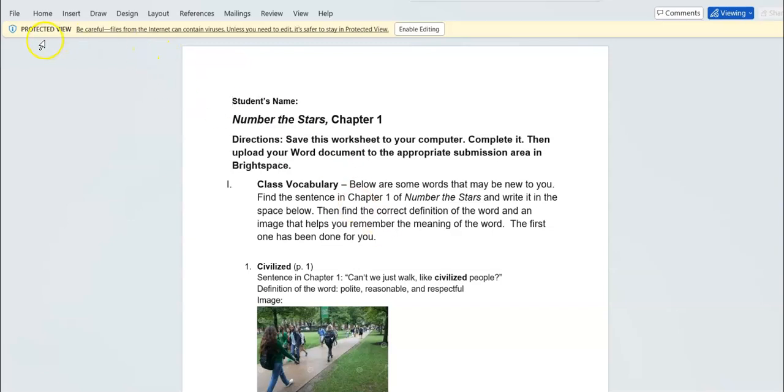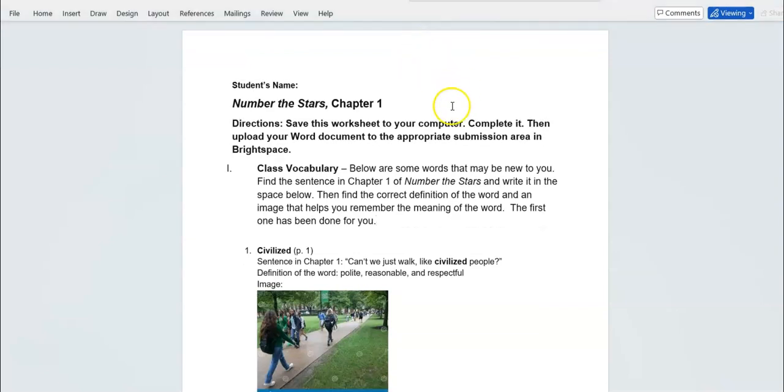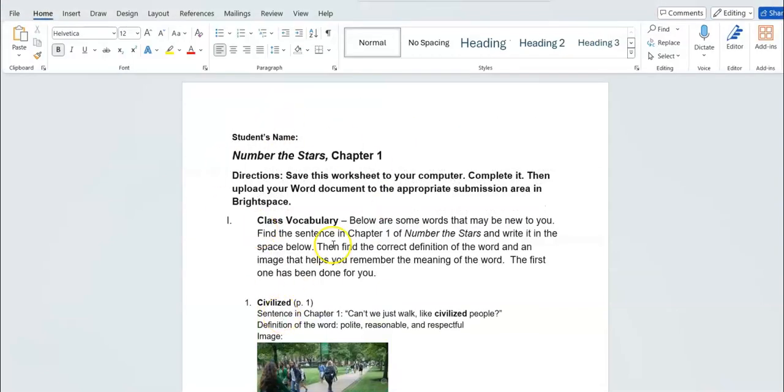Don't forget that it's currently protected. I cannot type into the worksheet. I first need to enable editing. Enable means allow, make it be able, and editing means changes, making changes. I will click on that, and now I will be able to work here in the document.